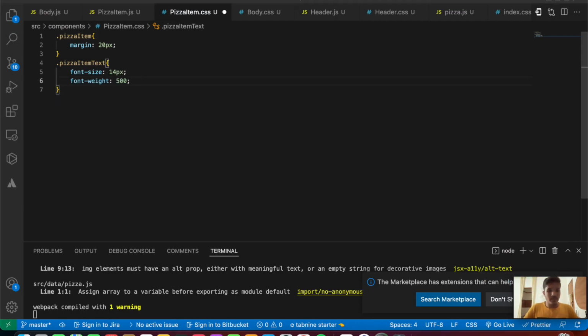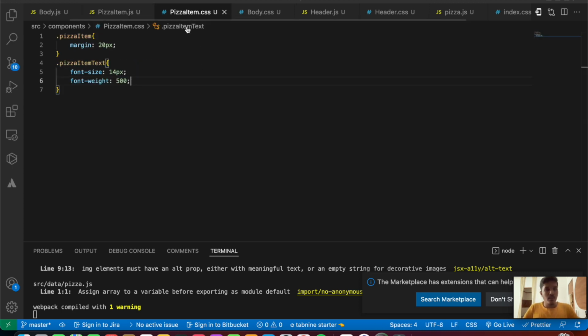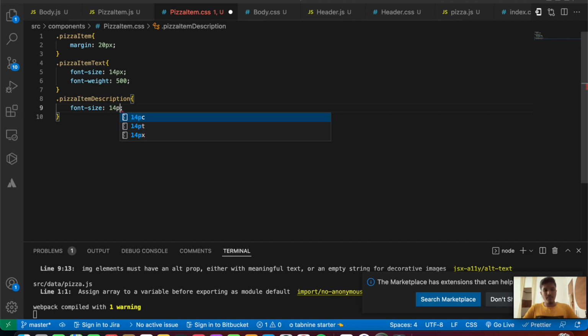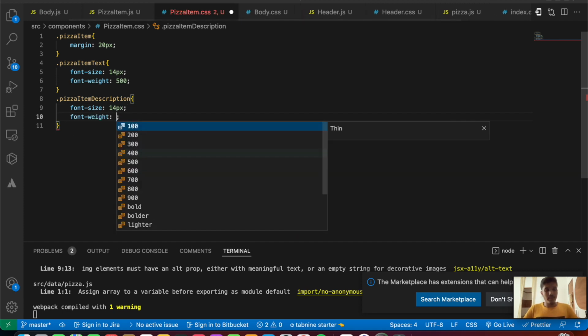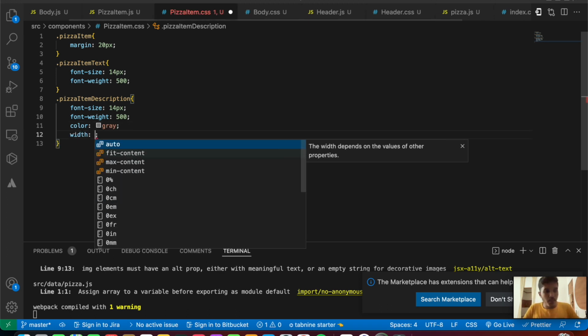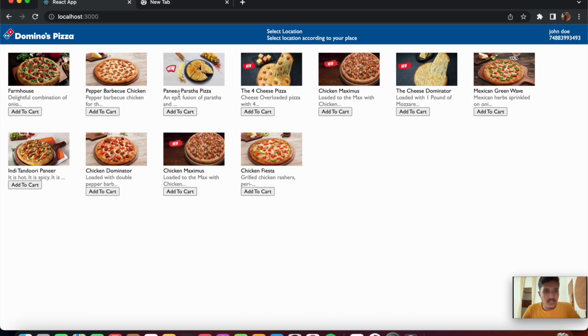So the next thing we target is basically the description, that is this one. So let's pretty much copy that out, paste it over here, and we're going to say font size of 14 pixels, font weight of 500. And the next thing we have is basically the color. Over here we're going to give gray. We're also going to give a specific width to it, a width of let's say 150 pixels, and save the file. Okay, so it is just taking as much width as the image basically.